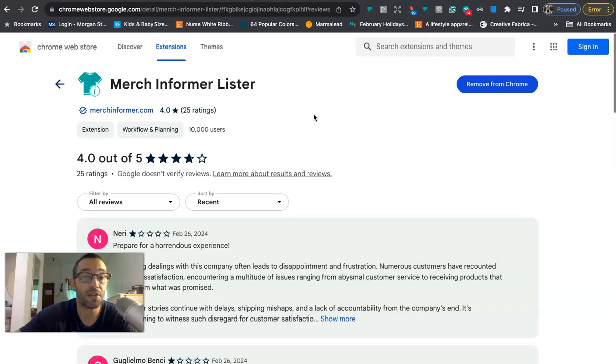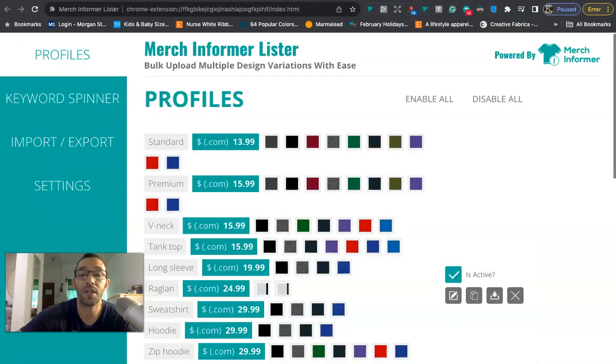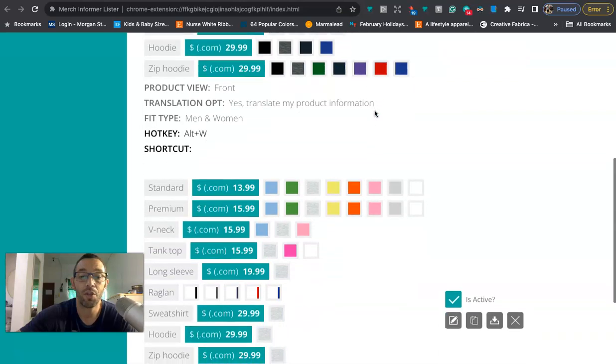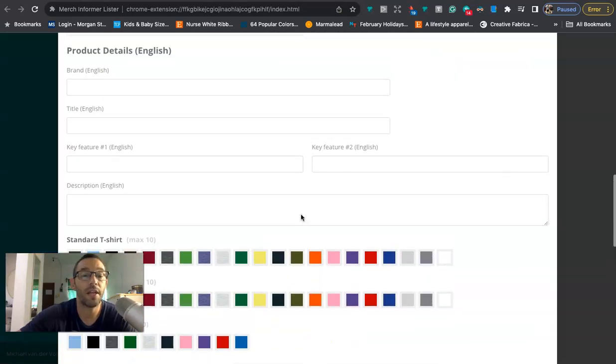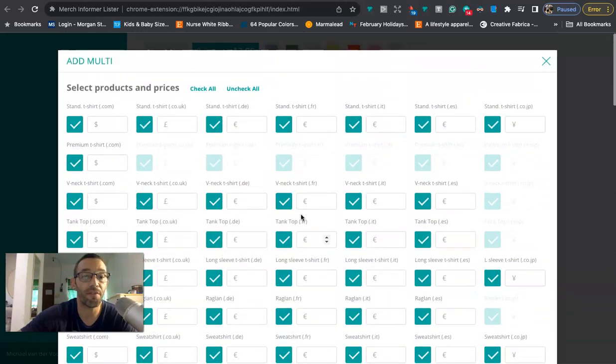Now, once you have it installed in your browser, you want to click on the little button right here that says Merch Informer Listing, and it's going to take you to this page right here. Once you're on this page, you want to click on Add Profile. And then here, you're basically going to add in all the information on how you want your profile set up for when you upload your Merch by Amazon shirts.